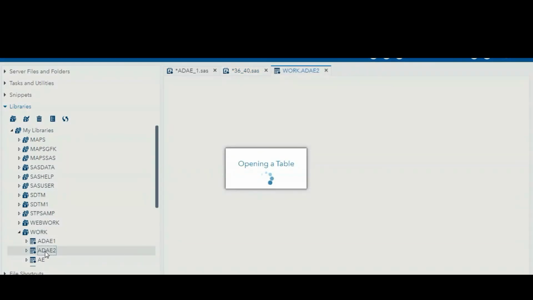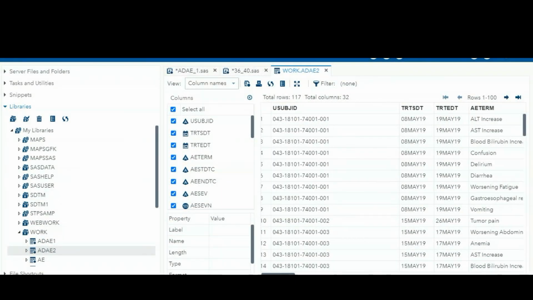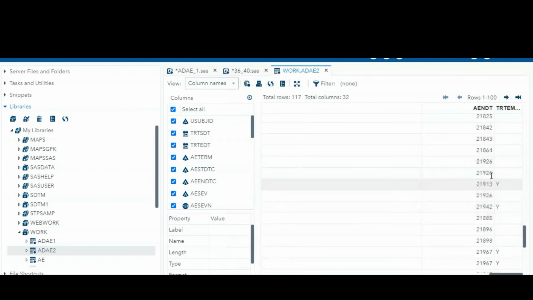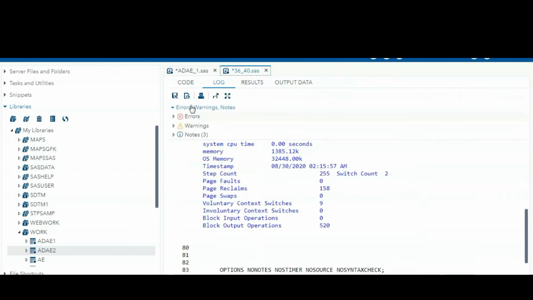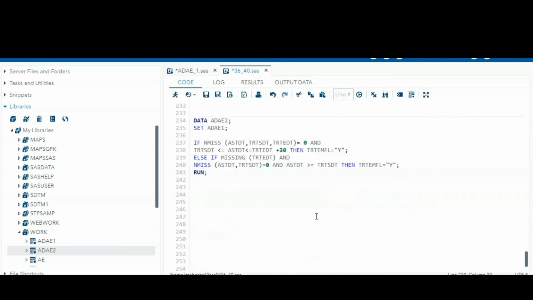So now we can see these many adverse events are treatment emergent adverse events. Okay, some are missing, so we need to check; the first condition was done. Every programmer has written it in this way only. So treatment emergent versus non-treatment emergent: those occurring prior to administration of study medication, those that first occurred prior to the study drug and did not worsen in frequency or severity. So if the adverse event is happening between the treatment start date and 30 days after the treatment end date, we can also consider it a treatment emergent AE.